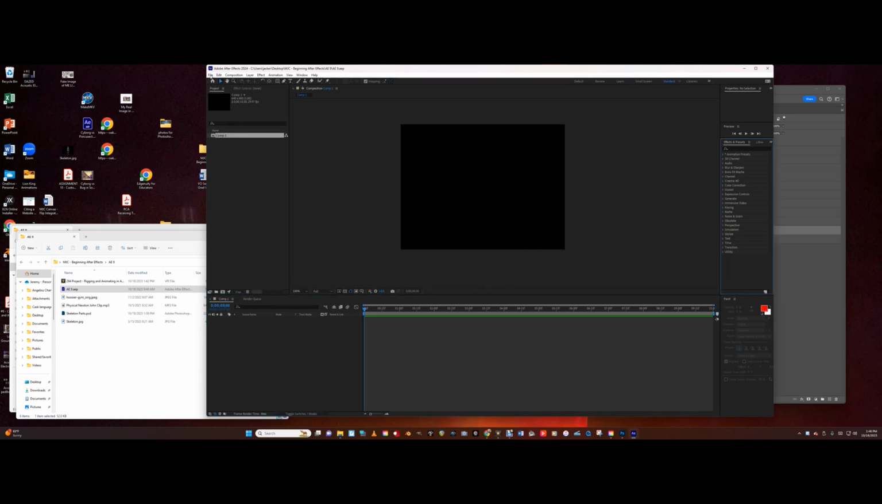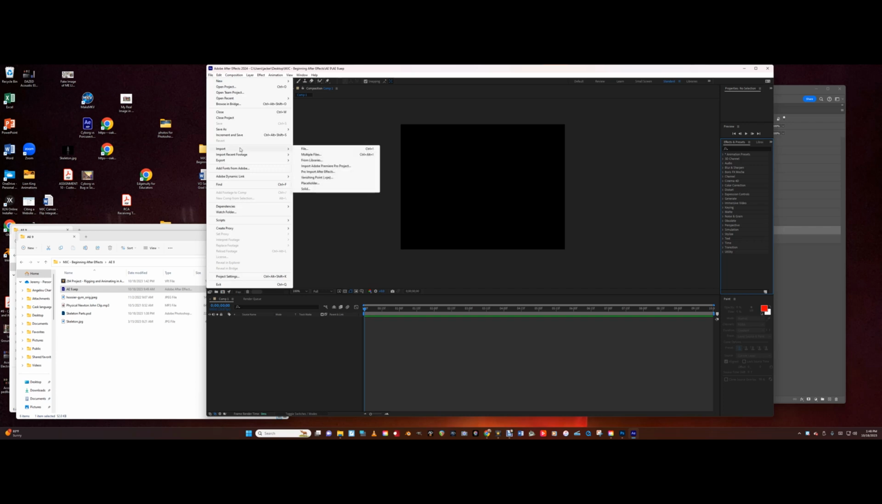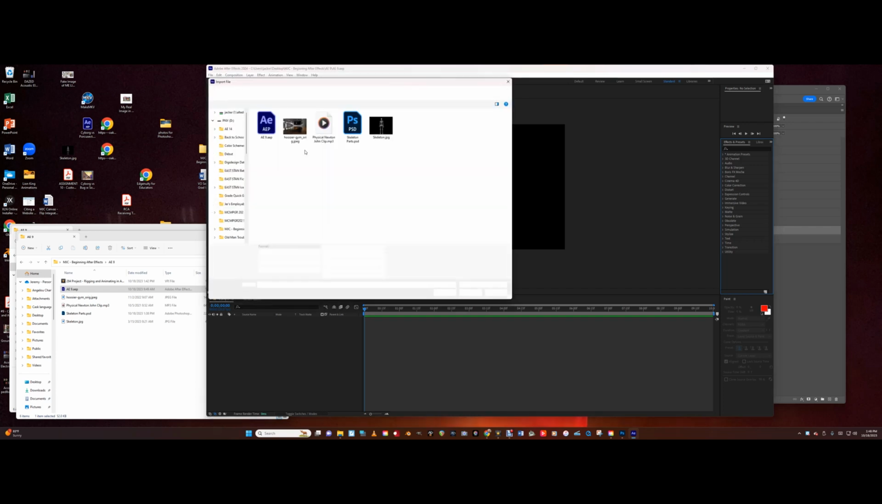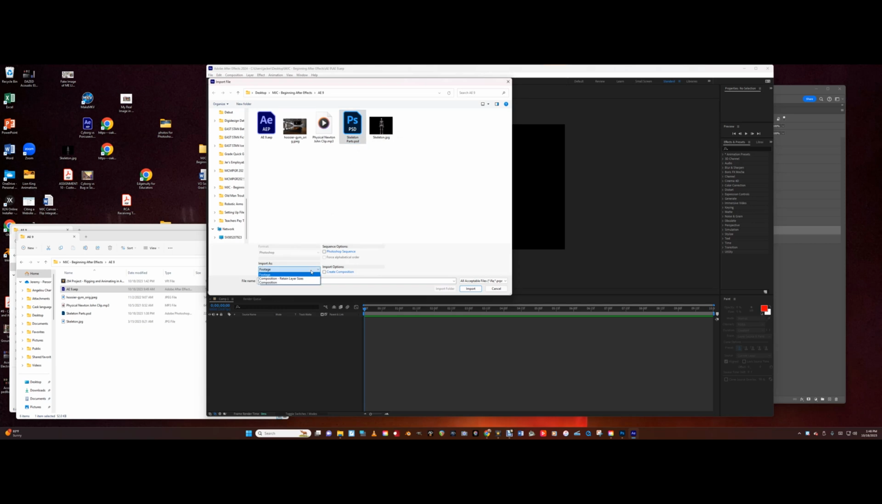Okay, so we're just going to go ahead and do File, Import, File. And we're just going to select our Photoshop document. Here where it says Import as Footage, we're going to change that and import it as a composition. Okay, so instead of footage, import it as a composition. Click Import.